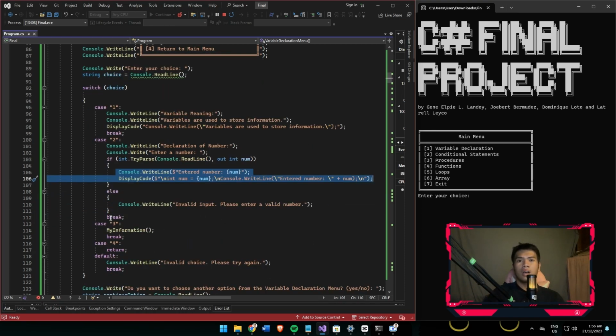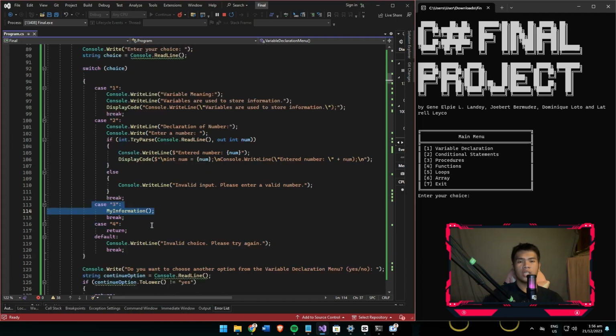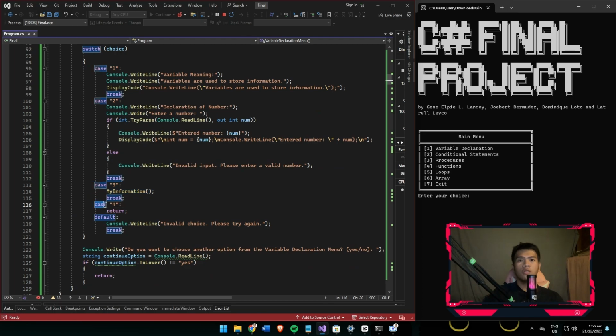Option 3 is my information. It directs to another function, possibly displaying personalized information or any other functionalities associated with it. Option 4 is the main menu. It allows the users to go back to the main menu for selecting another programming component.